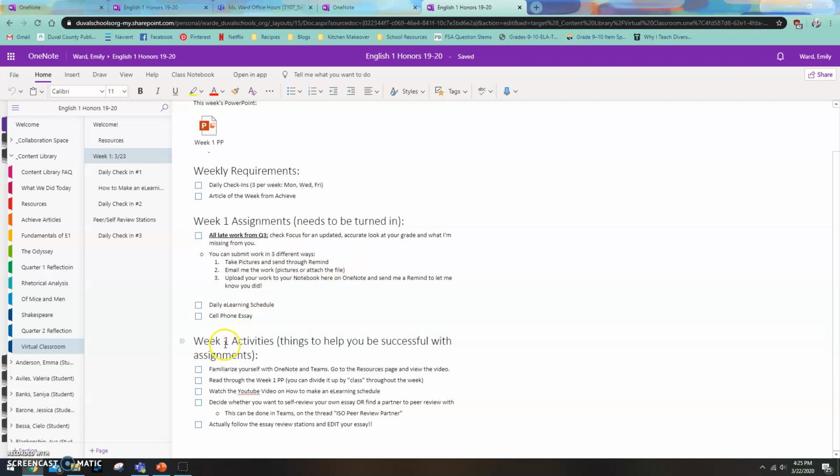Moving on, we've got week one activities. So these are the things that you're going to do to help you be successful. For instance, the first one is just familiarize yourself with OneNote and Teams. Go to the resources page right here to view some of those videos so that you know what even is Teams, what are we doing, am I familiar with OneNote or did I never really get used to it while we were in school, things like that.